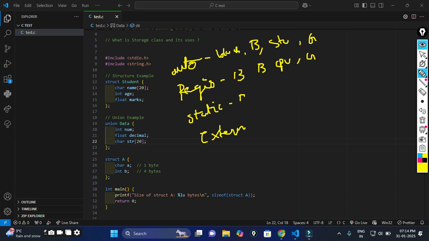Static has block scope, its lifetime is throughout the program, and it is stored in the data segment. Its default value is 0. For extern, it is global. It's a global scope and its lifetime is also throughout the program. Extern is stored in the data segment and its default value is 0.